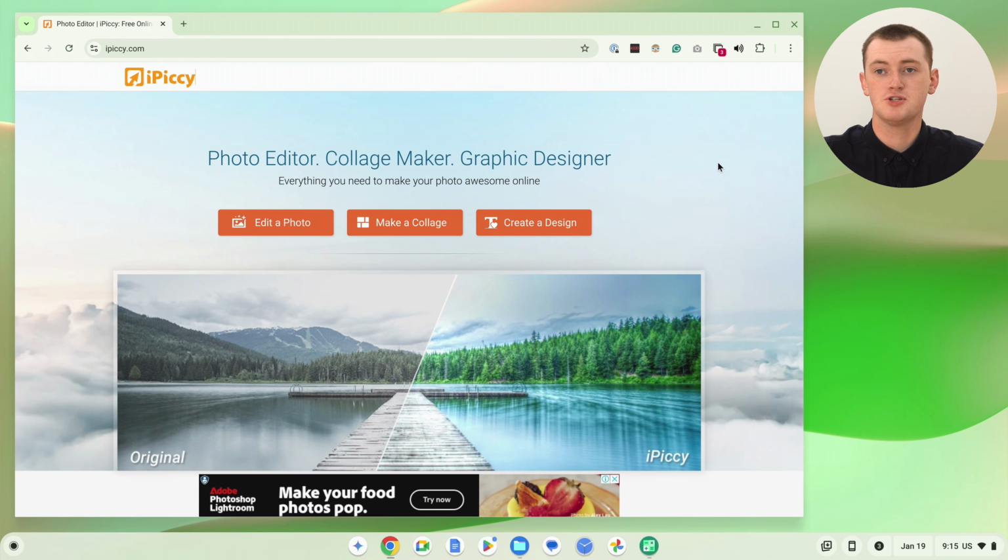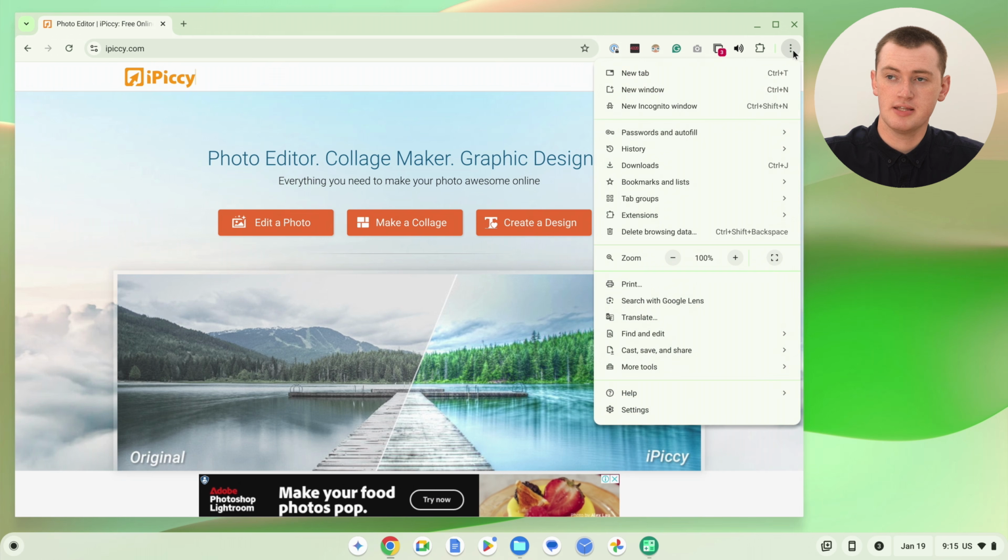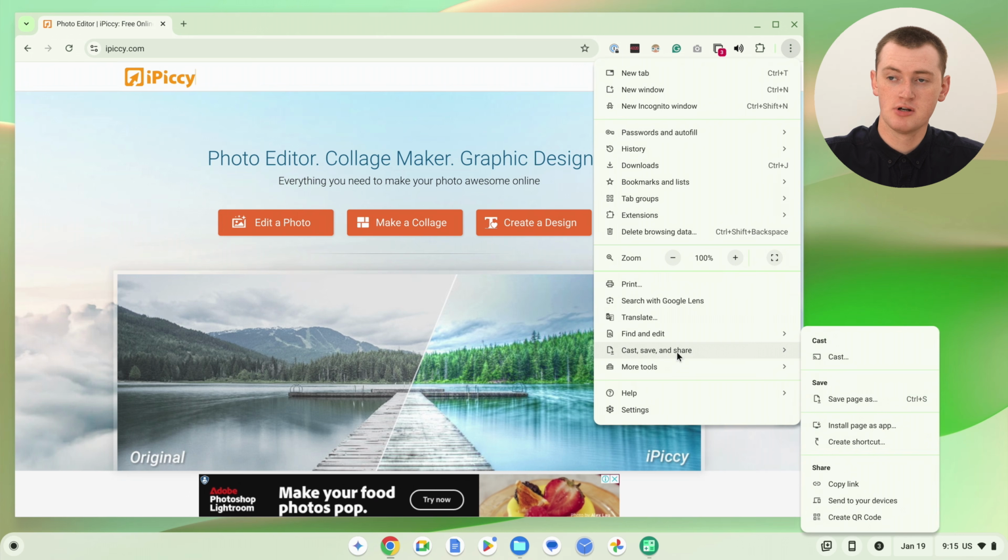But now, once you're on any website that you want to use as an app, you can click on the three dots in the top right-hand corner, and then come down here to where it says Cast, Save, and Share, and hover your mouse over that. And then, in this menu that appears, there'll be an option that says Install Page as App.